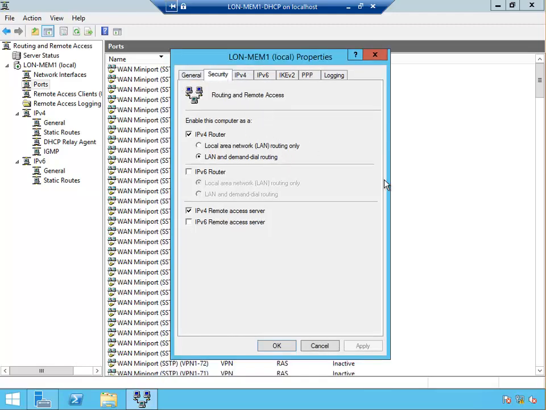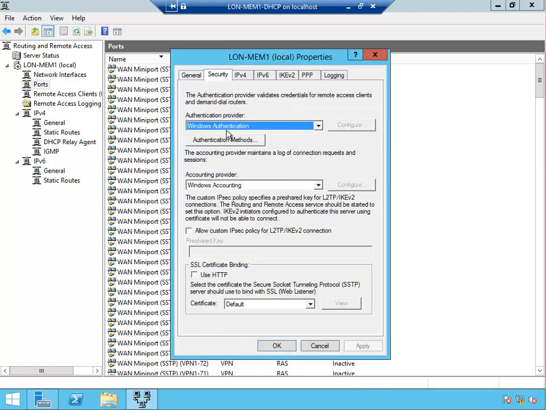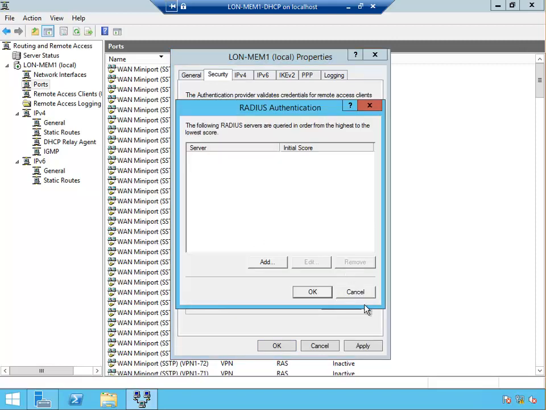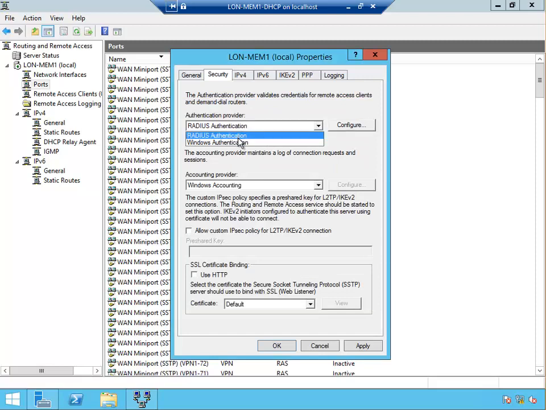On the security tab, first of all, who's going to provide the authentication? By default, we have Windows authentication here. We can have a RADIUS server. If we have it configured, click on RADIUS server, then configure, then add the RADIUS server. We don't have it at the moment, so we're just going to keep it to Windows authentication.